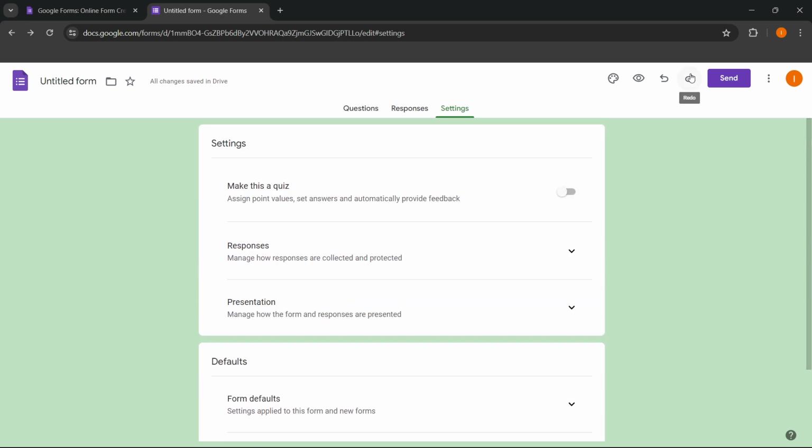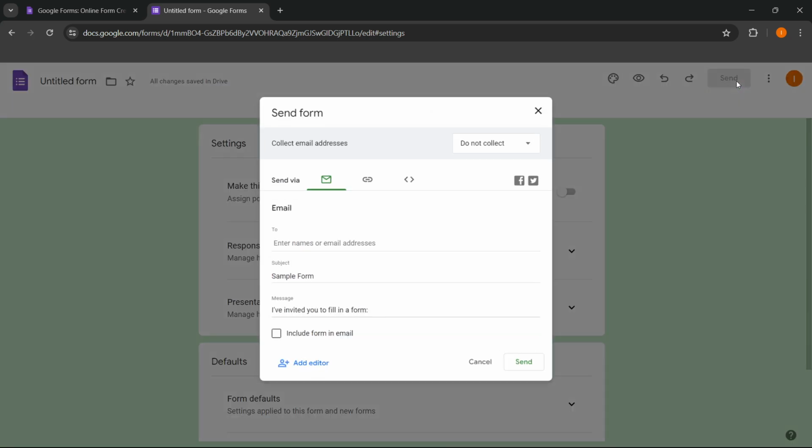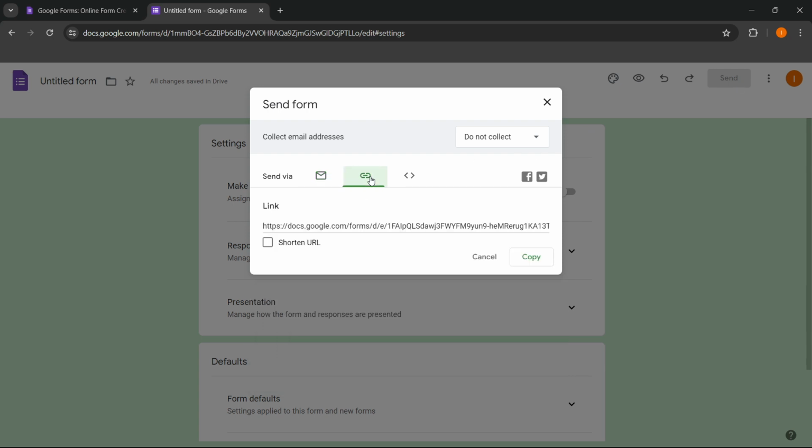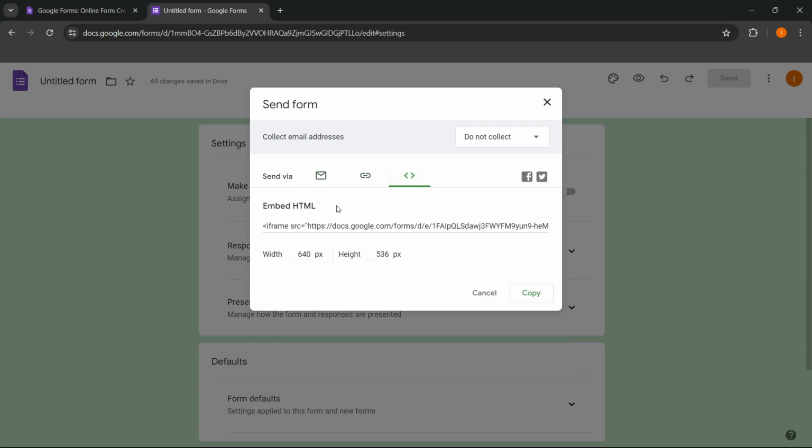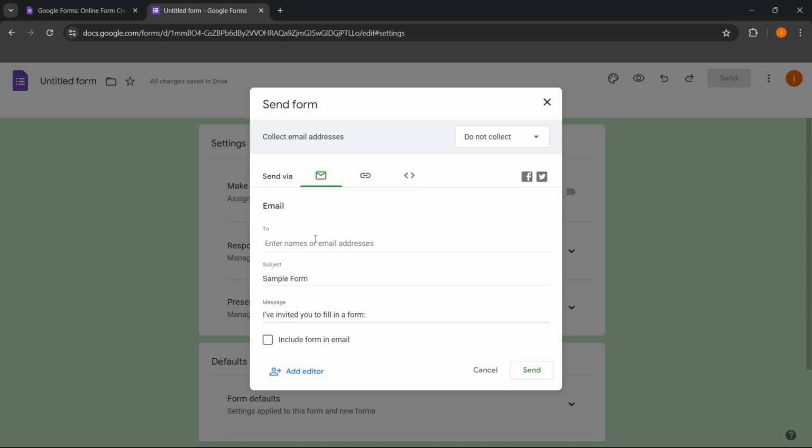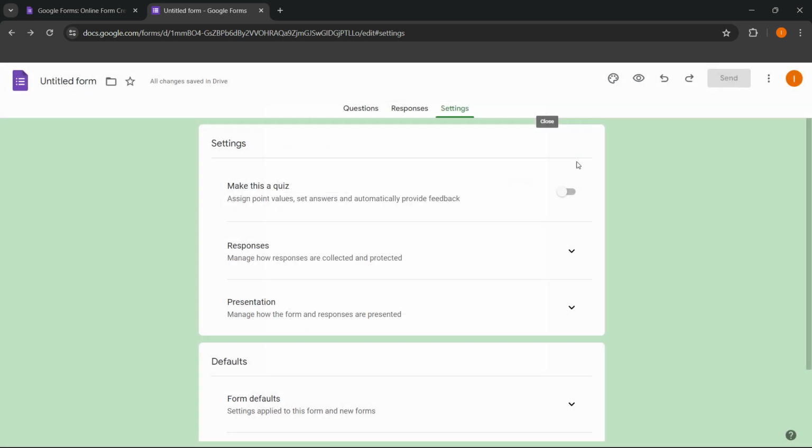And now once you're done, you can go up here to where it says send, and you can simply get a link to the form. You can embed it as HTML, let's say into a website or something like that, or you can send it via email to somebody and send them a message. And yeah, that's pretty much it. Of course, you can also add an editor if you'd like to, and it can be done over here. Now you can also collect email addresses or not, and that's pretty much it.